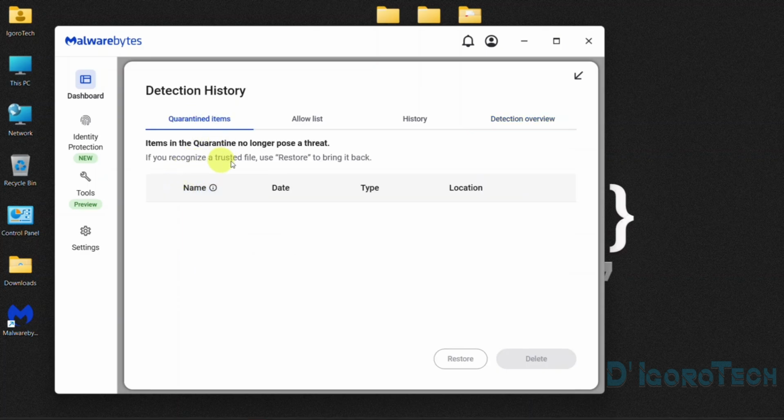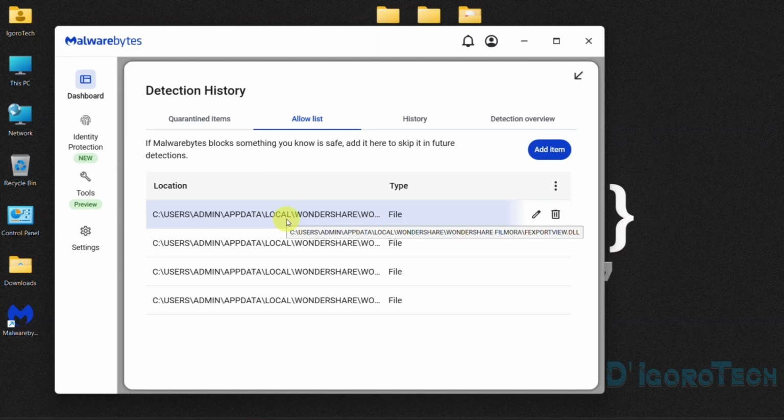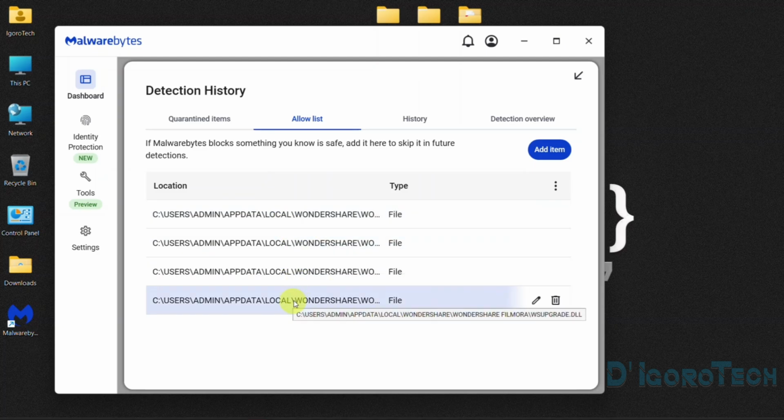We can see here the quarantined items. We did not quarantine the detections earlier, so it's empty. We allowed all the detections earlier, so they would be on the allowed list. We can see here the 4 items from earlier. We can also manually add items from here.